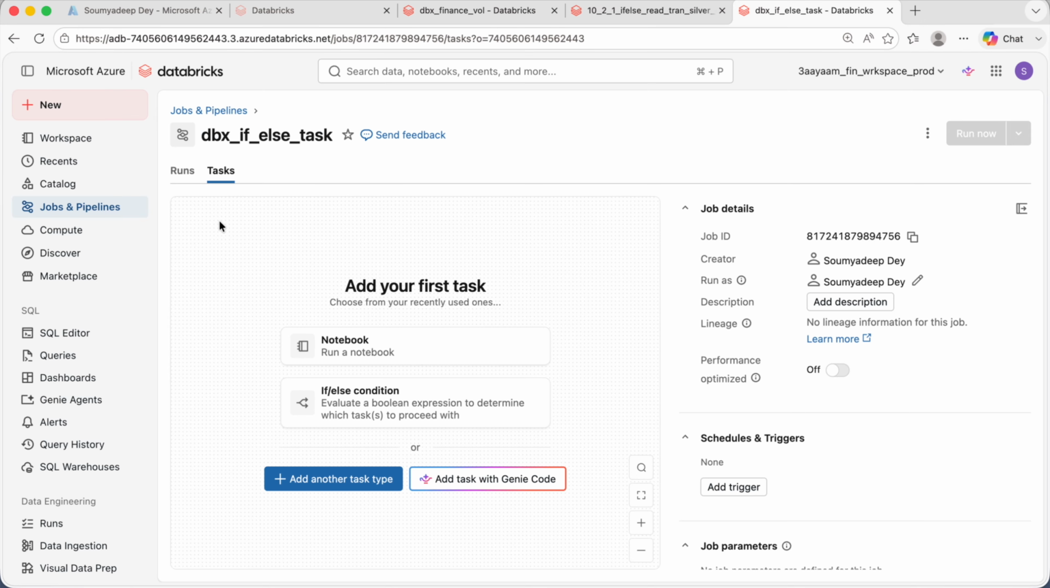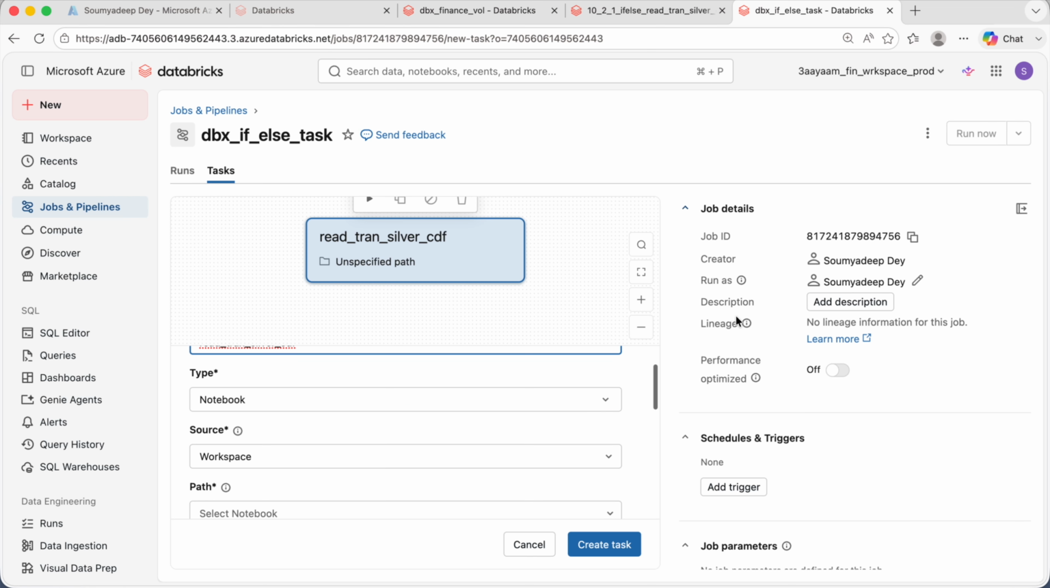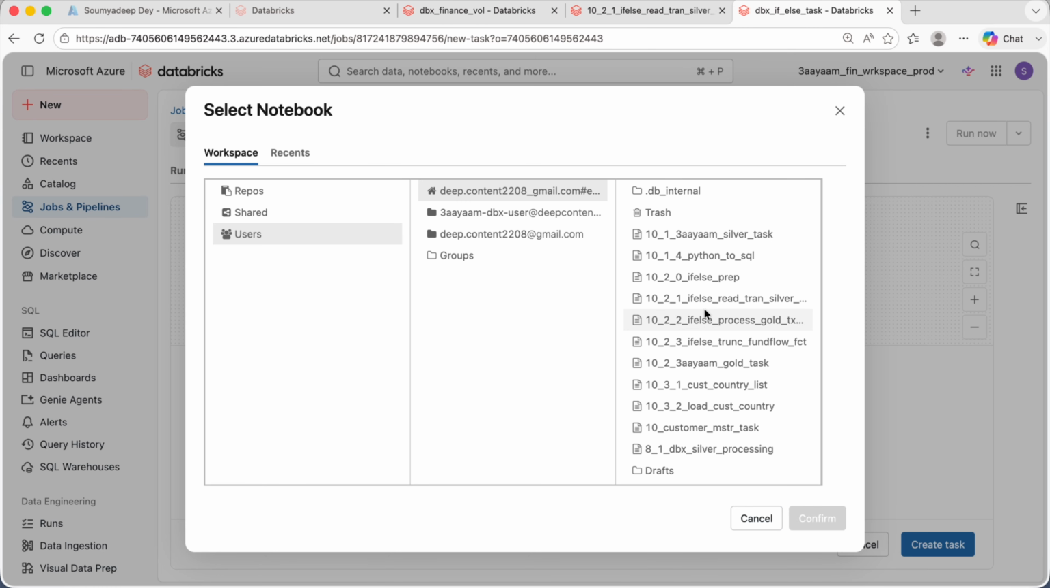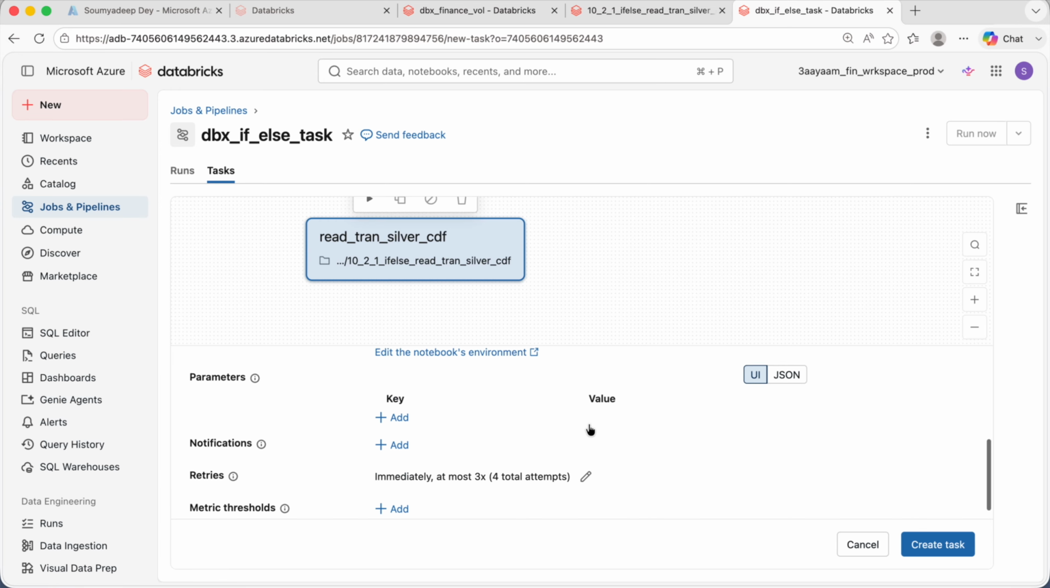This is the name, DBS if else task. The first task should be the reading of the change data feed of the transaction silver table. So it would be a plain and simple notebook. And this is the name of the task. Let me minimize this. Type would be notebook, and we'll have to select the path also. This is the path, and everything else would remain the same.